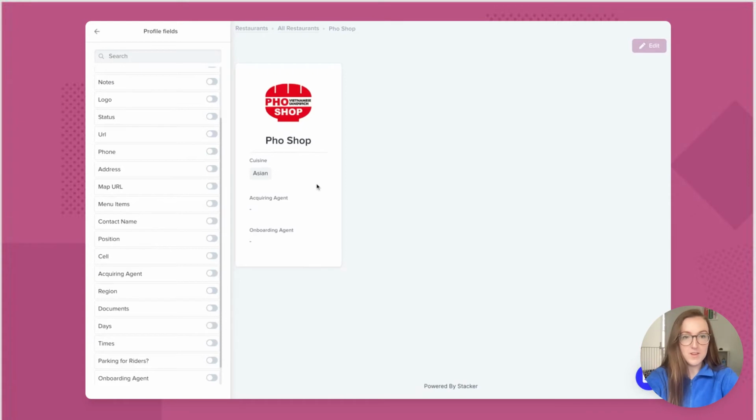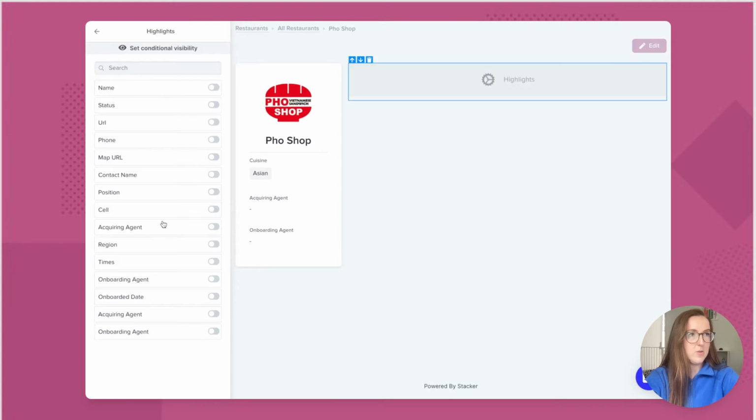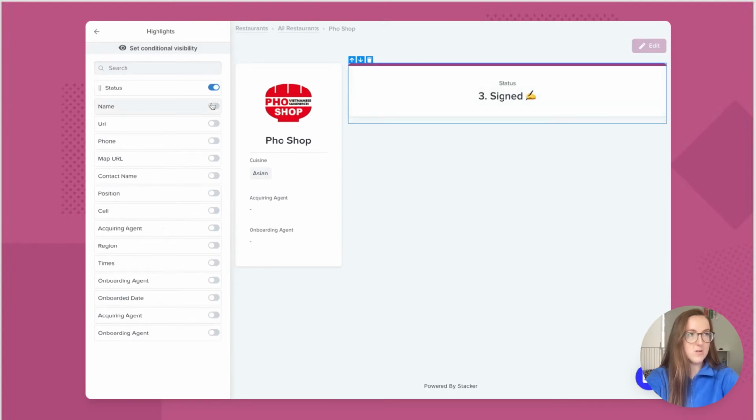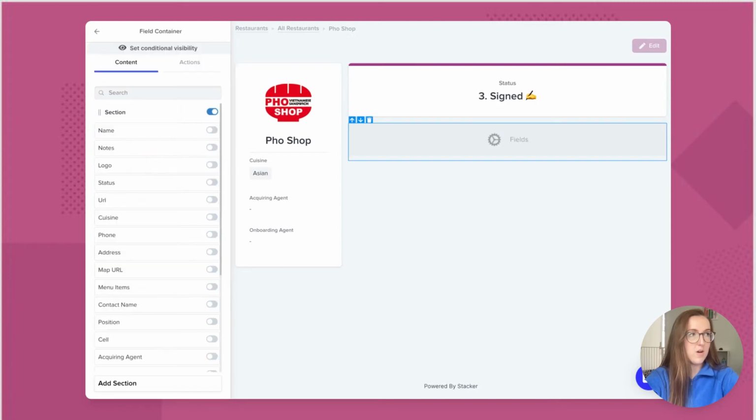Now that I've chosen which fields I want to show in the profile section, I'm going to go back and add some widgets to the main section of my detail view. I'm first going to add a highlight to display the status that the restaurant's currently at, because that's the most important piece of information that we've got in this app. And then I'm going to add the fields widget and turn some of the fields on. And I'll come back when it looks a bit more interesting.